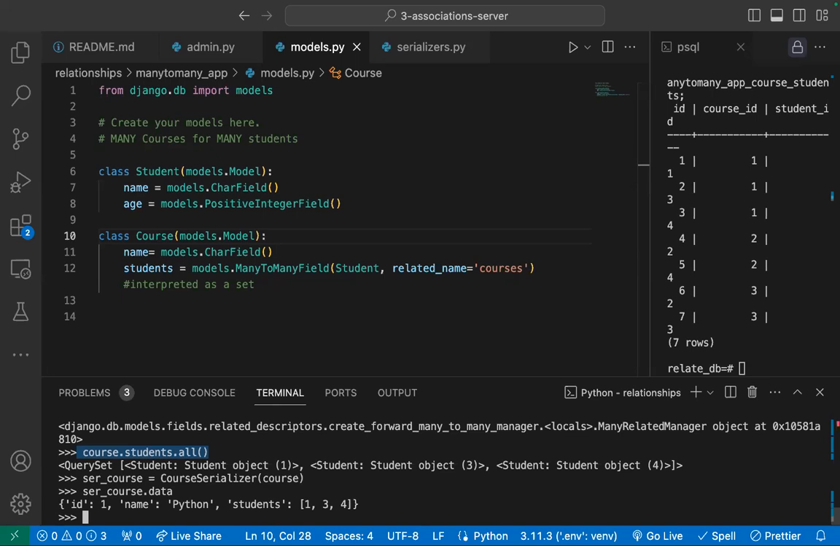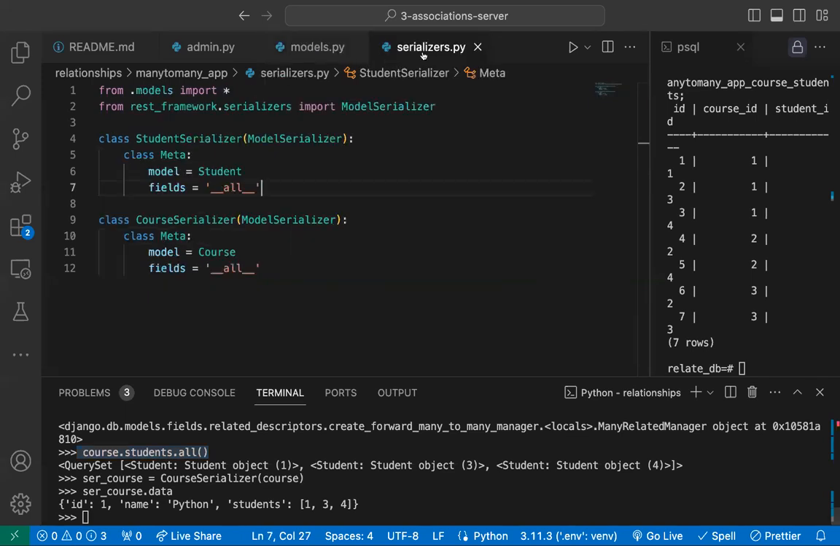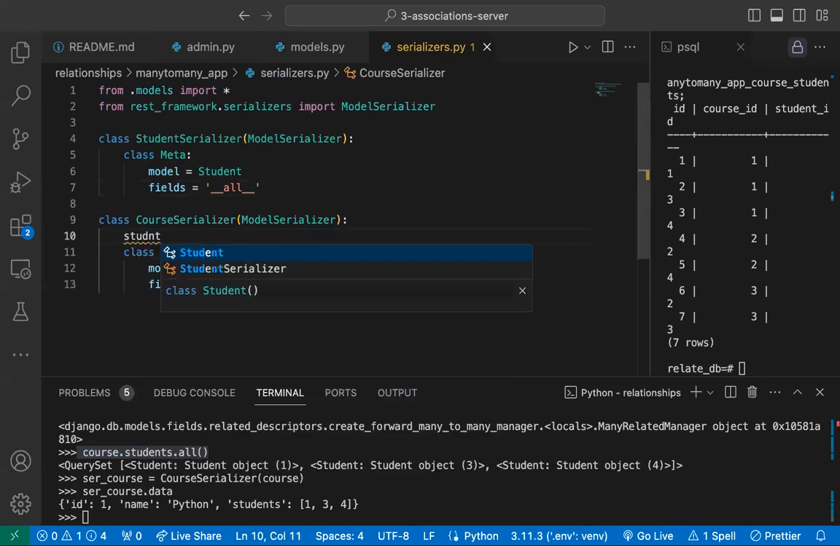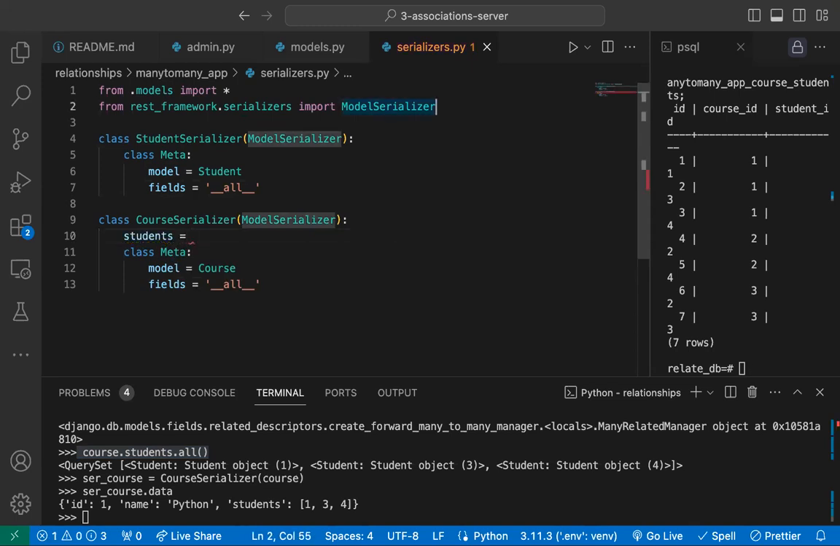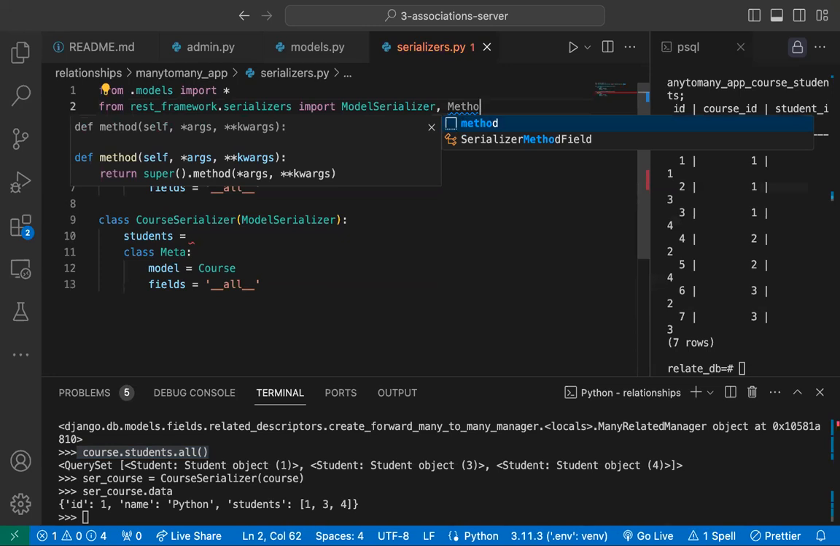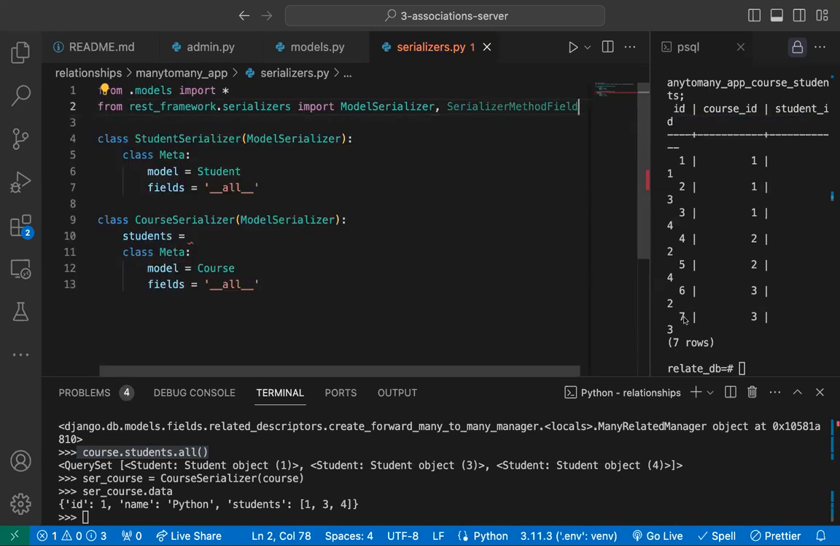So we need to do things a little bit differently when we make our course serializer. In our course serializer, we want to make sure that for students, we utilize something called a method serializer. So I'm going to go ahead and say students here, and I'm going to make that equal to a SerializerMethodField.